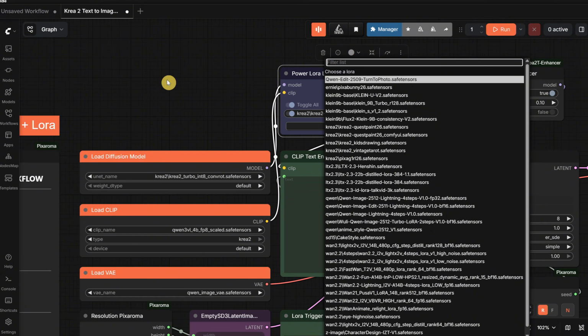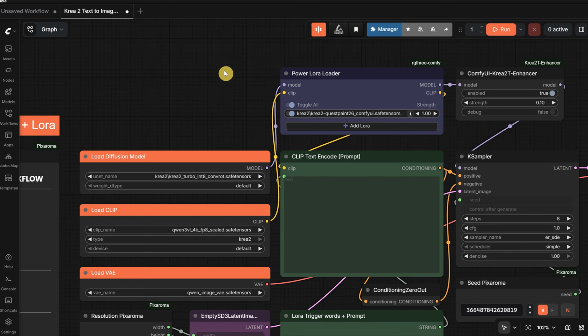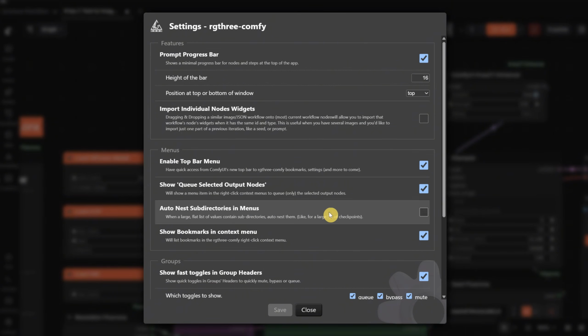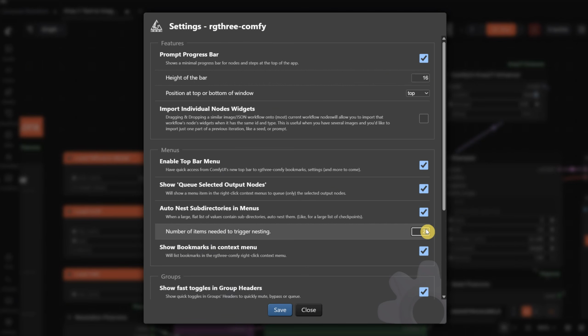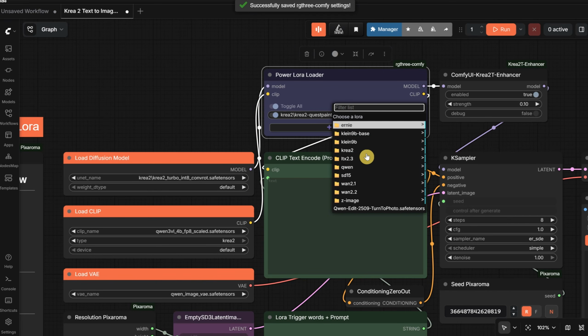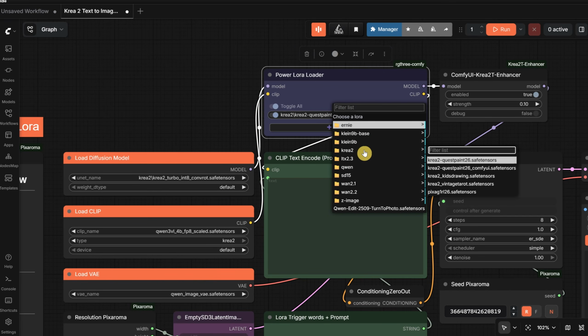We can filter them from here, but there is an easier method. If you have the rgthree node installed, you should have this Settings button. So you can open Settings, and then you have this Auto Nest Subdirectories in Menus option. You can turn it on, and for number of items, I usually put 2 there, and then I save it. Now when I go back to the LoRA list, you can see how nicely it is organized in subfolders, so it is much easier to find things.